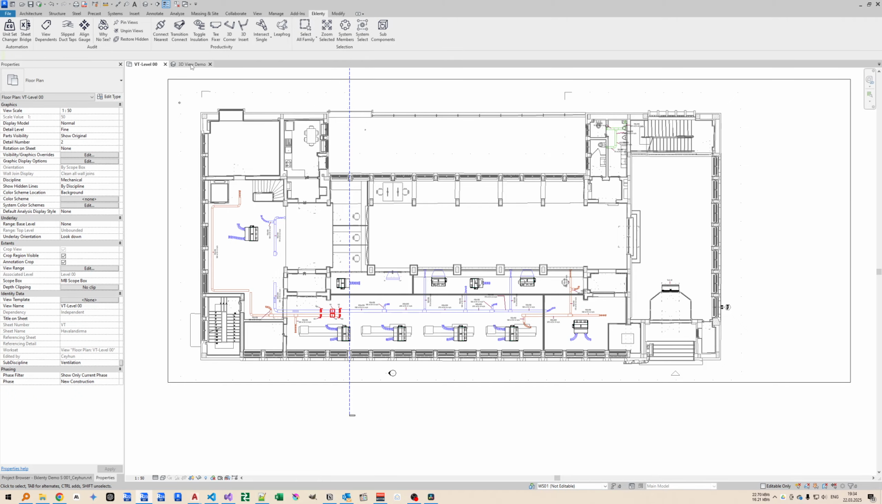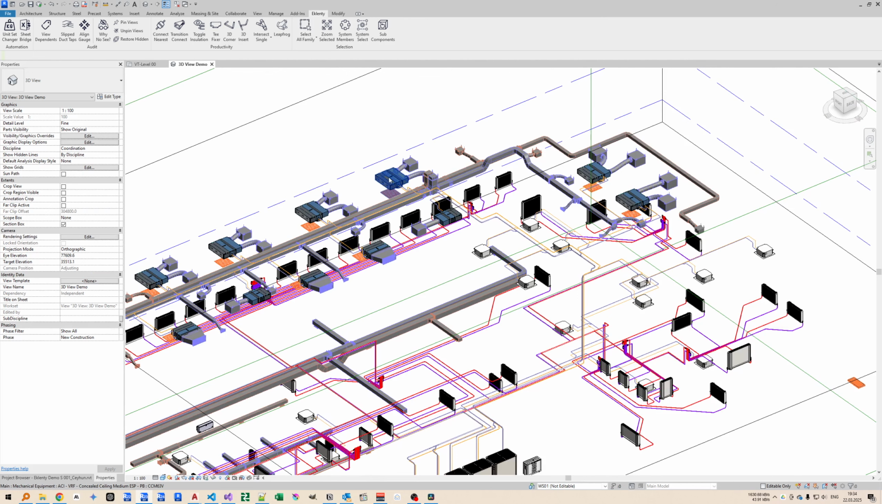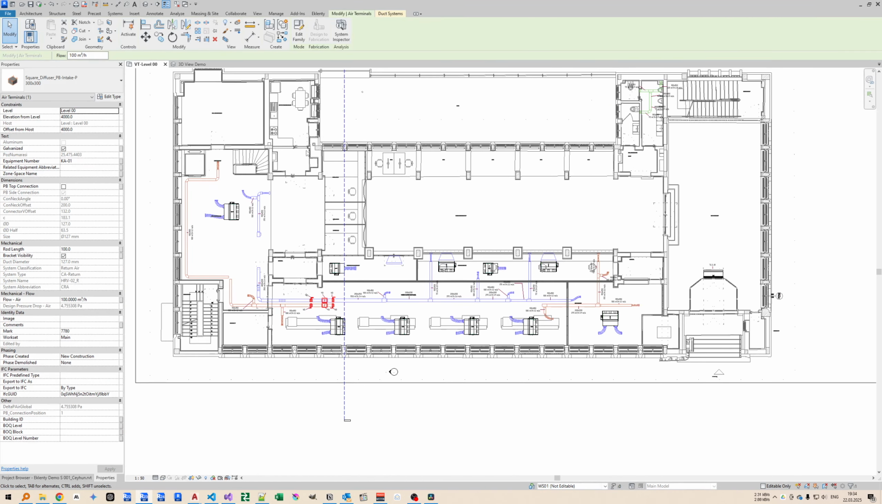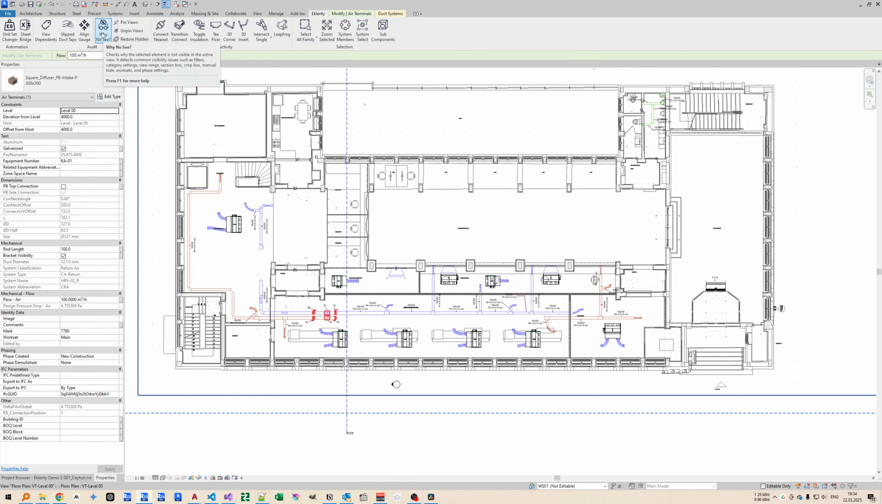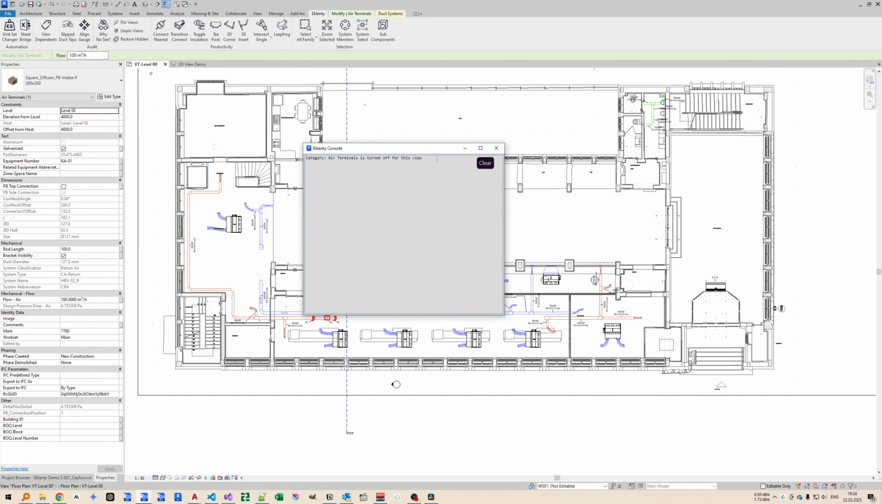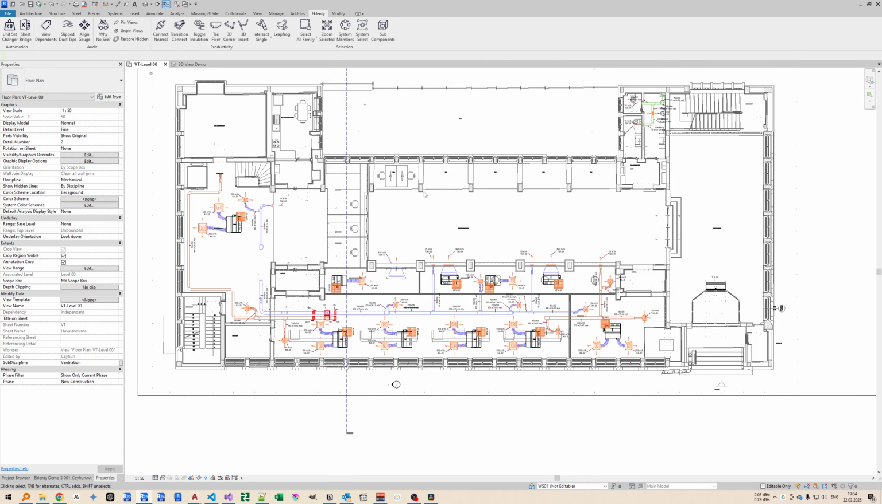We have a 3D view here, and I know those elements are here. When I click, for instance, an air terminal and come to the view where the elements are missing and start the tool, WhyNoSee, it will immediately report the air terminals category is hidden in this view. I can simply go to the visibility graphics settings and toggle that back on.